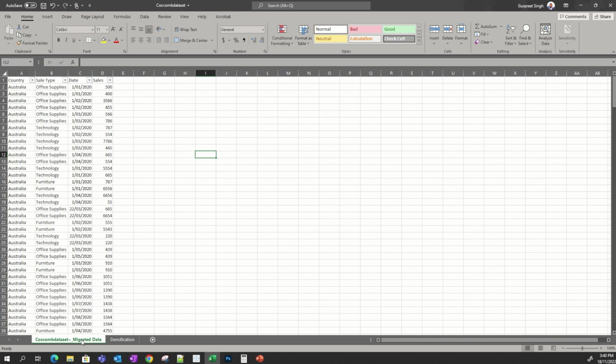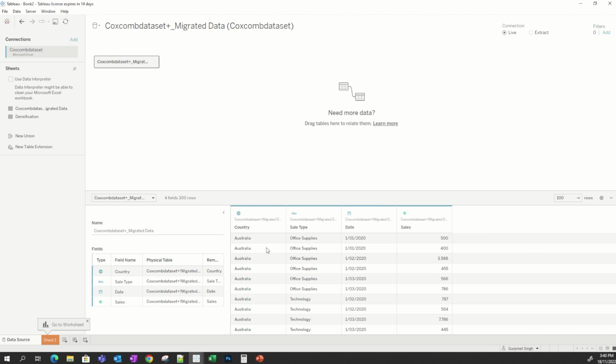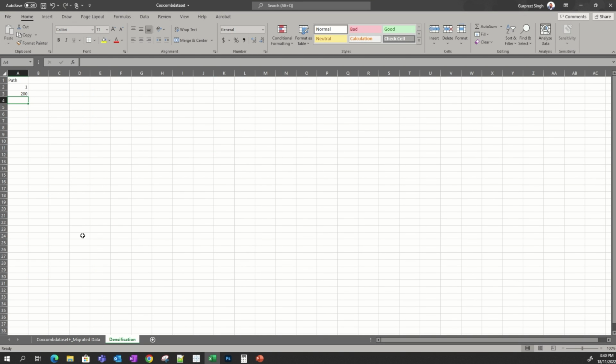For this, we'll be connecting to this particular data set, the Excel spreadsheet, which I have connected here. I will be bringing in the Coxcomb data set, which is nothing but the country, sales type, date, and sales field. And in order to create the data densification, I will bring in the data densification table, which has points between 1 and 200.